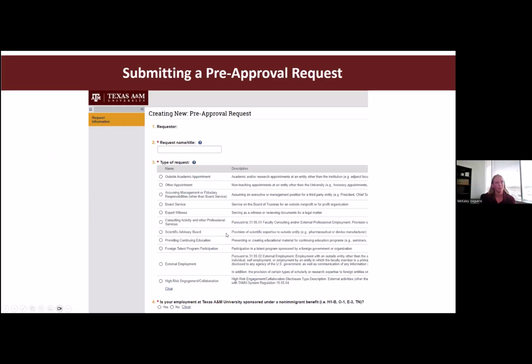All of the types do have the same questions except for the high-risk engagement and collaboration that Trustee was talking about a little earlier. It is very important that you select that type if that is the type of activity that you're submitting a PAR for, because the questions that appear are specific to that activity, and it helps with back and forth because those do take a while to process. So the faster we can get it reviewed, the better. So just make sure you select high risk engagement and collaboration for those.